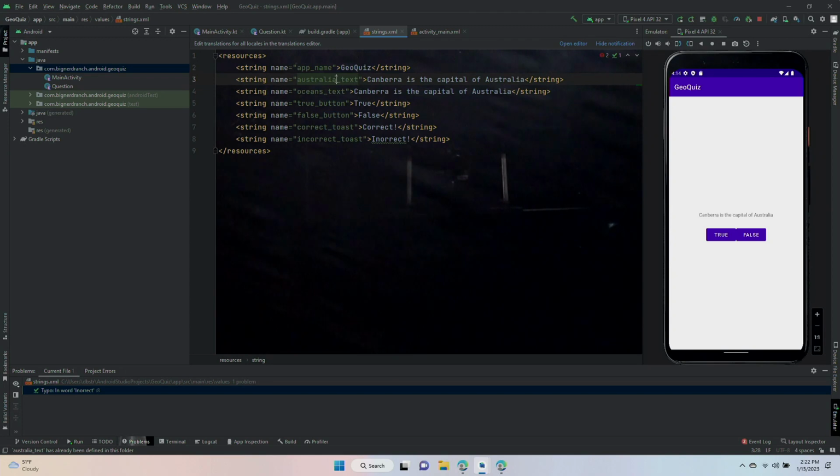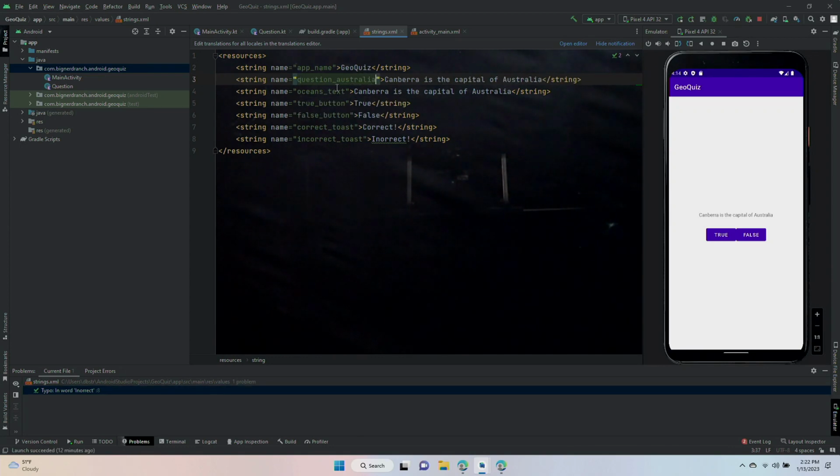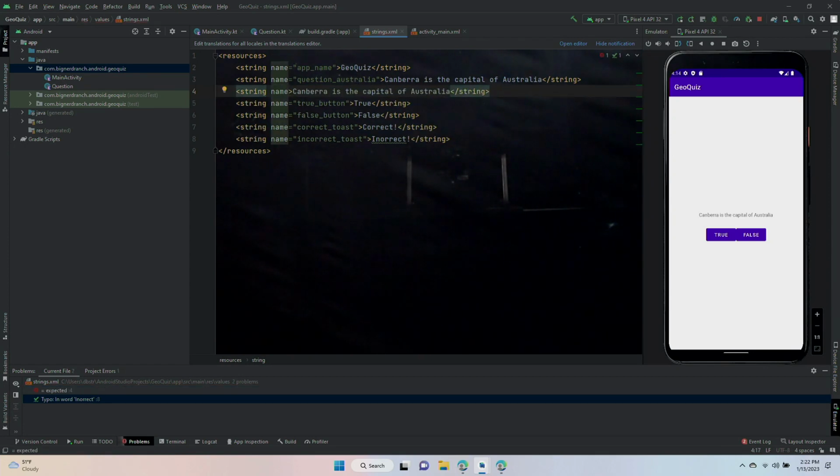You know what, I don't think that in the book this is called Australia text, and I think I changed it once already and it's changed back. So I think this was question Australia. If I'm wrong between videos, I will change it back.